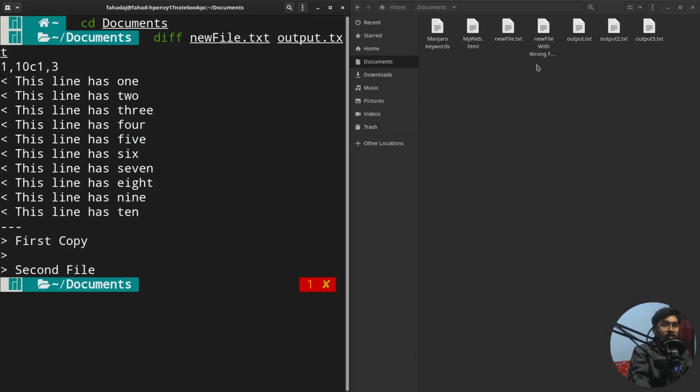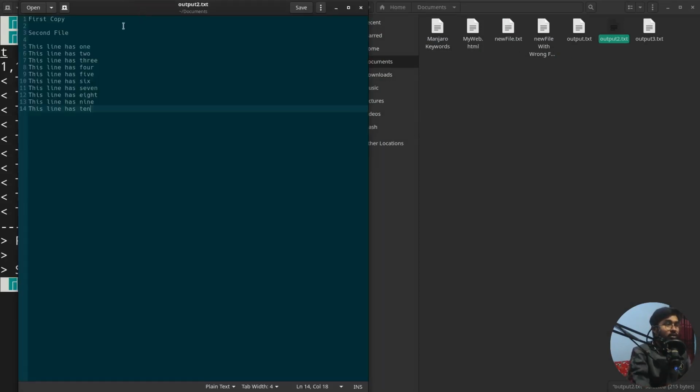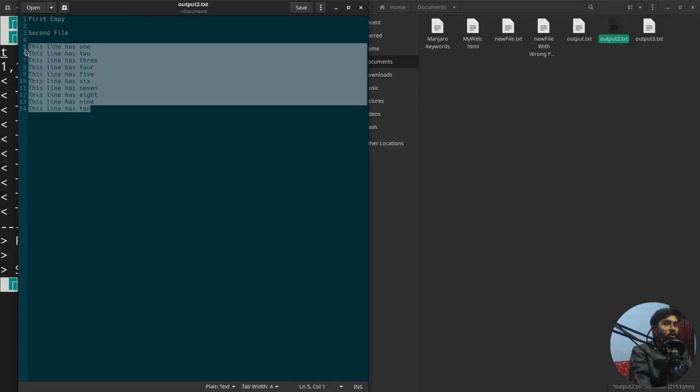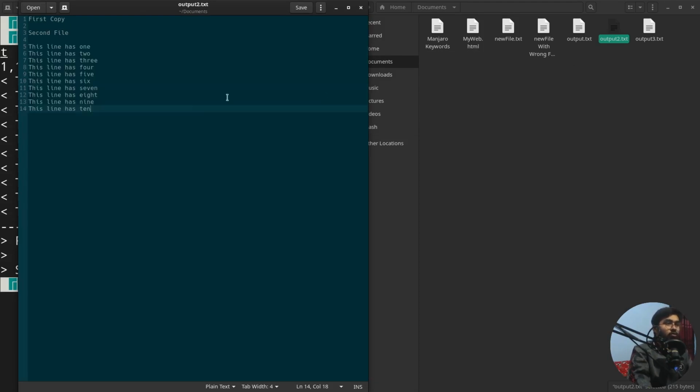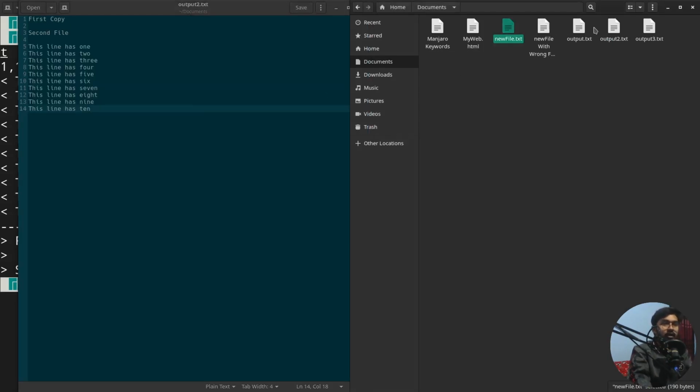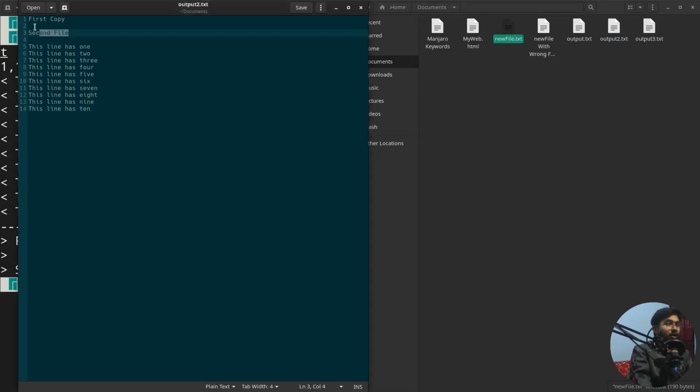All right, but if I try to make some changes, now I want to use another file with the new file. So I want to use the output2 file. As you can see here, in the output2 file we have the content of the new file.txt as well, and we also have the file copy in the second. So if I compare the new file and the output2.txt, it will only show you the difference, which is in this case file copy in the second file.